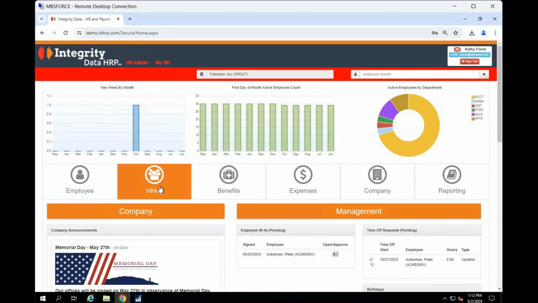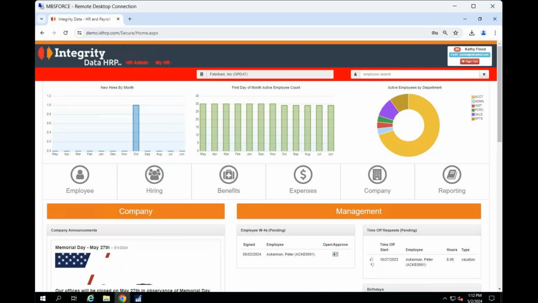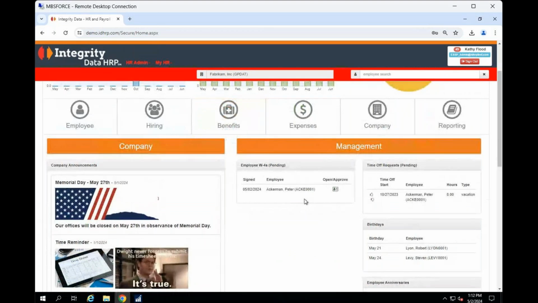This is a full HRIS system, everything from applicant tracking to paperless onboarding, the centralized documents as part of that digital personnel file, benefit administration, performance reviews, tracking certifications, licenses, training, et cetera, all of that in here and seamlessly integrated with GP. I have a management tab over here. Here you can see is the W-4 that was just submitted by Peter.